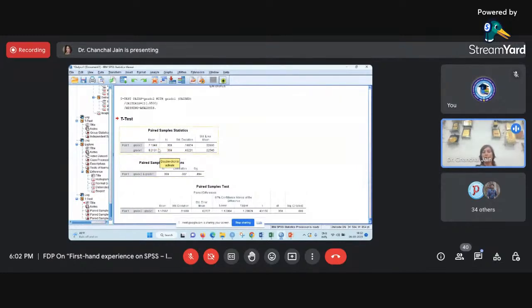The first table which is coming here is the Paired Samples Statistics. This is the descriptive statistics for the data. You can find here we have shifted two variables, grade 2 and grade 1. For both the variables, these are the mean scores in both the groups, grade 2 and grade 1.